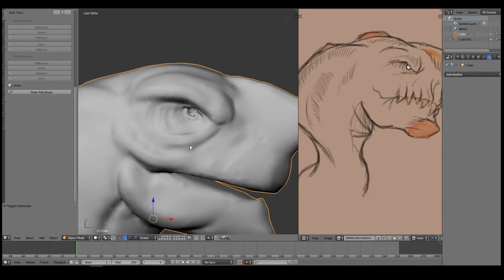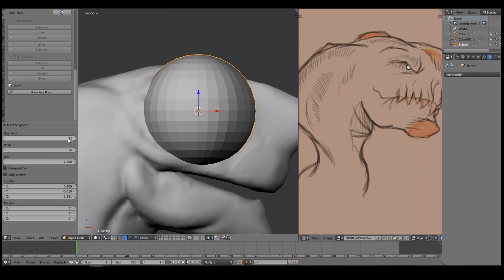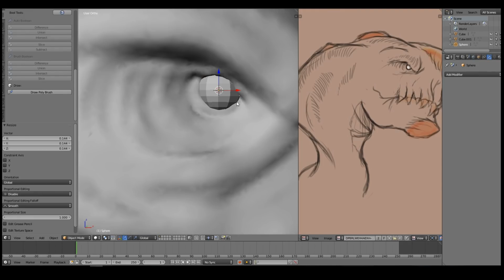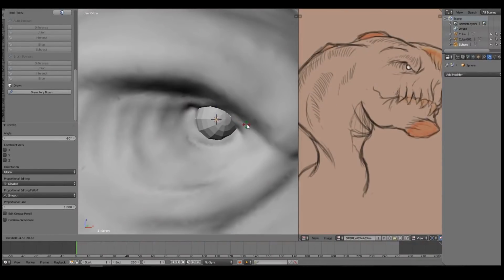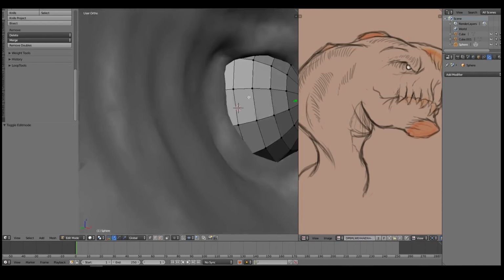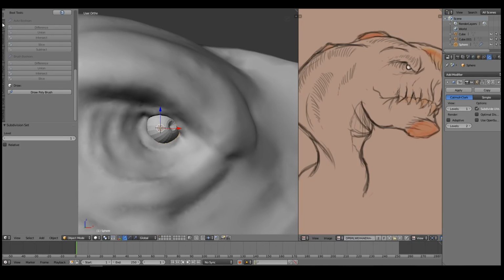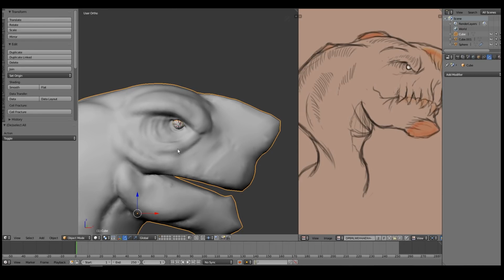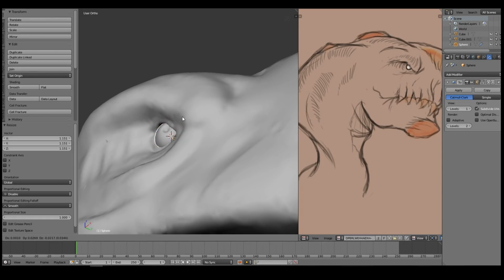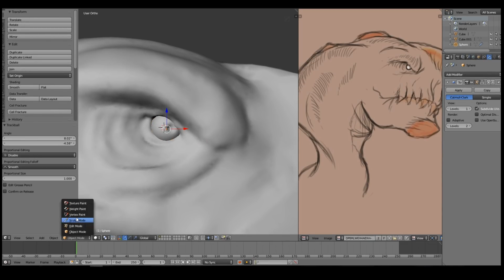Back into edit mode, just click where you want the eye to be and Shift A, add in a sphere. I'm going to actually decrease the detail. Don't need that much detail. Something like that should work fine. Just subdivide it once and add in a smooth. That'll give you a lot better idea. I think I'll make it a bit larger. Something like that.